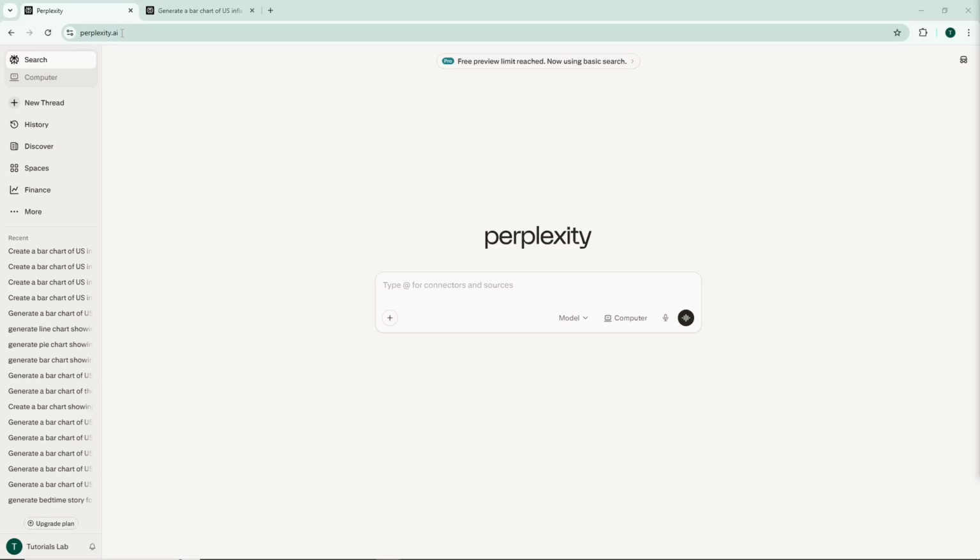After logging in, you'll be taken to the main interface. Here, your attention should focus on the chat input box positioned right in the center of the page. This is where all the magic happens. Click inside this box to activate it, and then type a clear prompt requesting a chart. The key here is to be specific about what kind of chart you need and what data you want visualized. The more detailed your prompt, the better Perplexity AI will understand exactly what you're looking for.